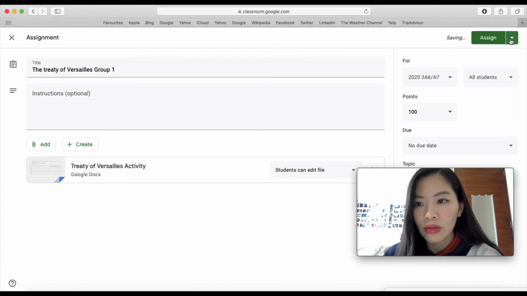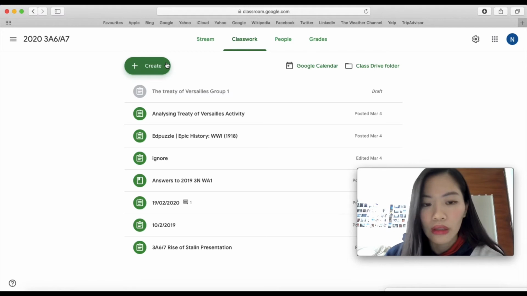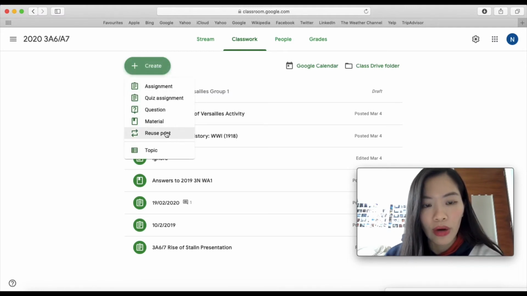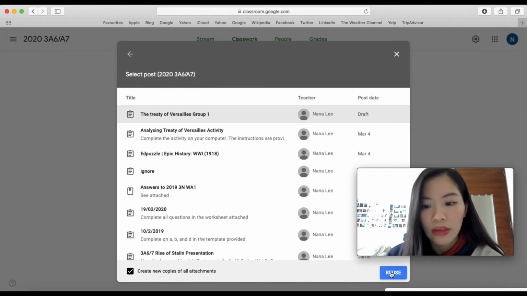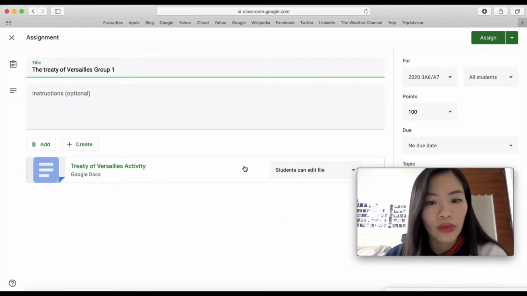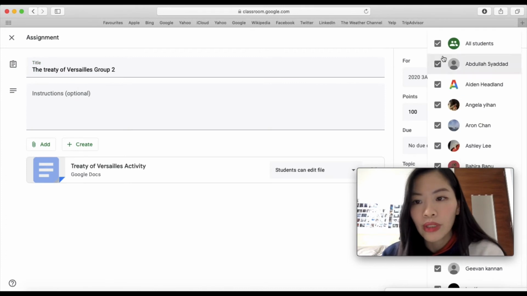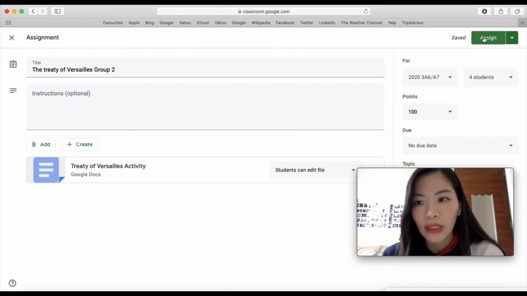Okay, and then instead of clicking assign, you're going to save draft. Then you will go ahead and create the same assignment for the next group. So you're going to click on create, and then instead of clicking assignment again, you're going to click on reuse post. So you will select group 1, the draft, and then make sure that it says create new copies of the assignments. So again, you have a new copy here. There is no need to make multiple copies in your drive, and then this time you're going to name it group 2, and then you are going to assign the group members whom you want to work on this assignment as group 2. So this time you can click on assign.